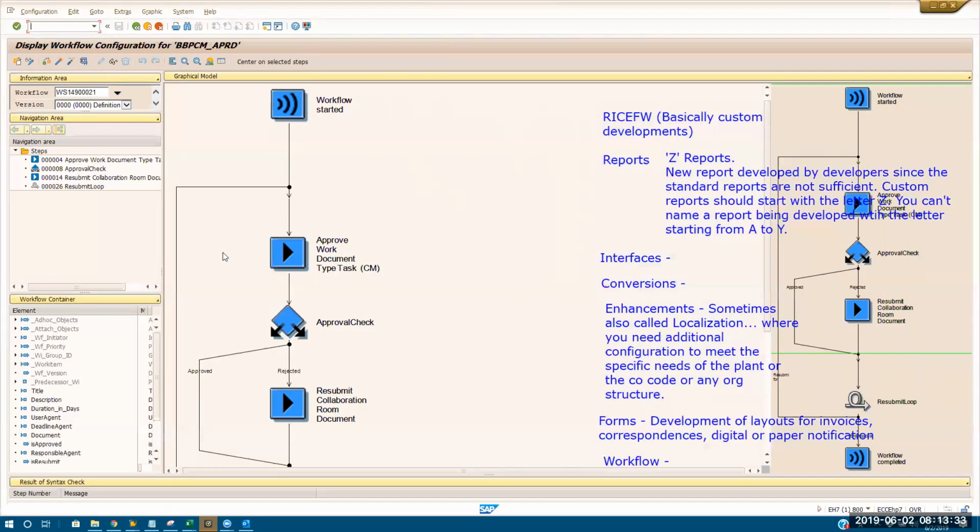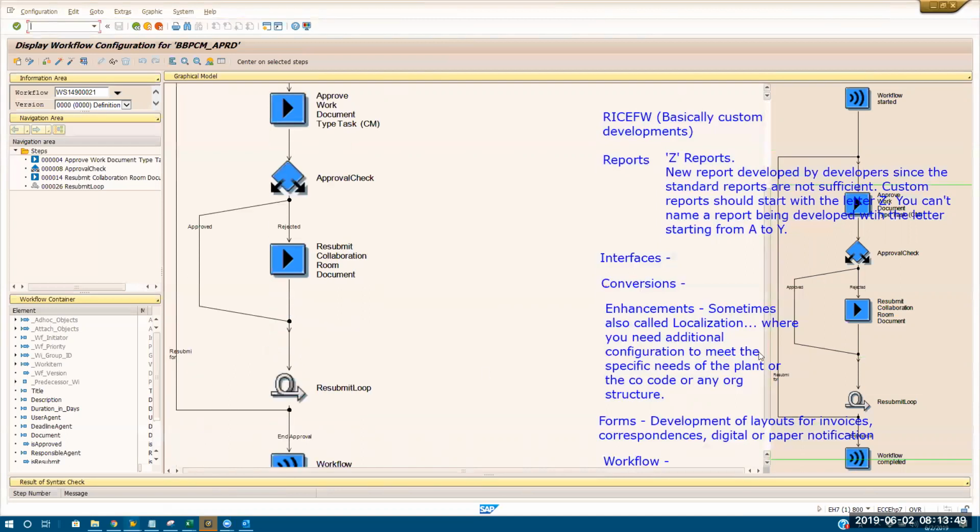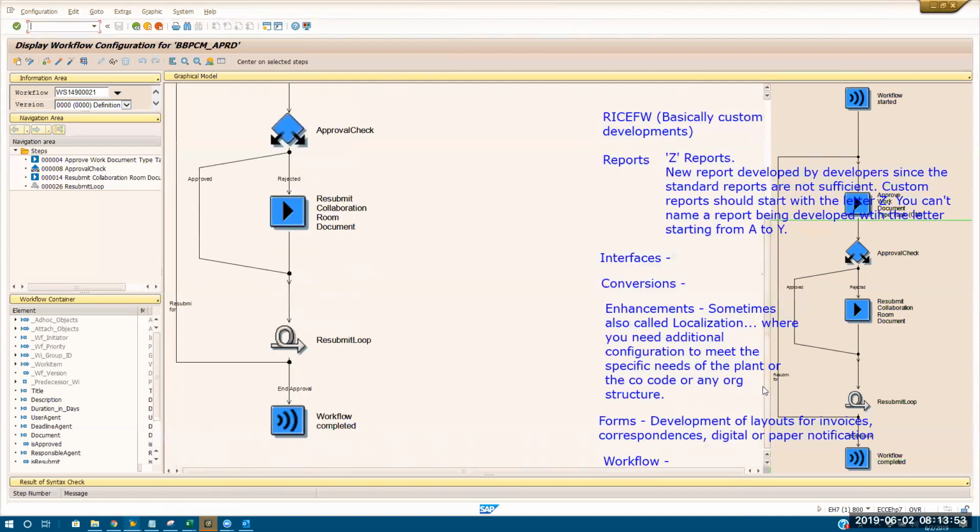Okay, see, workflow started. Approve work document, approval check. Is it approved or rejected? If it's rejected, resubmit collaboration room document. Now the question is, who creates all this? I don't create, you don't create. It's done by the ABAP team, so you are safe. At least you should know what it means, right? So this is a graphical representation. These are the steps. Okay, approve work document.